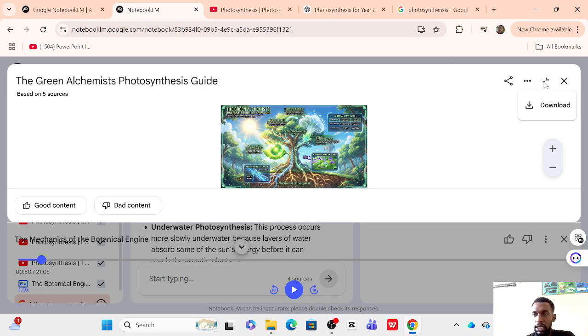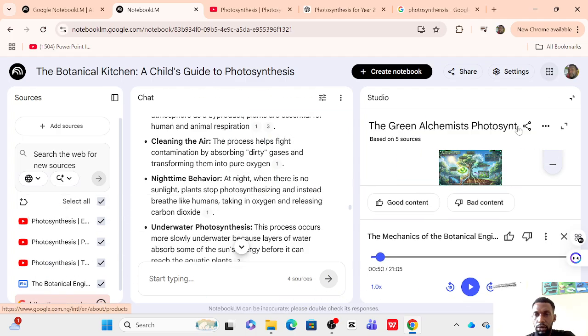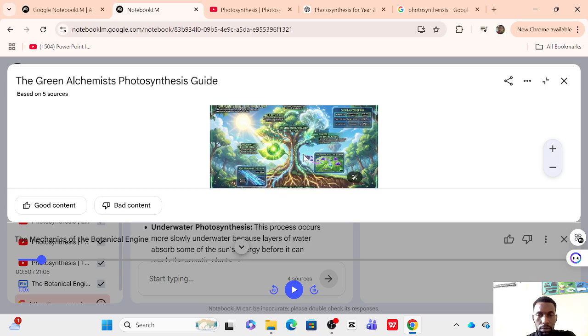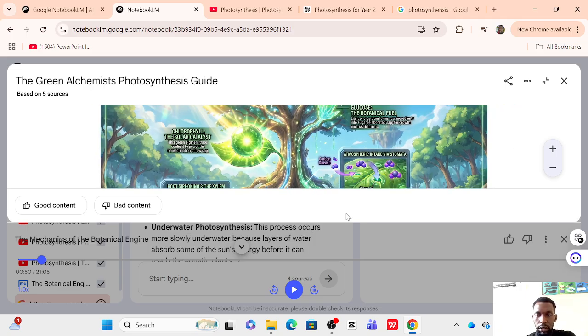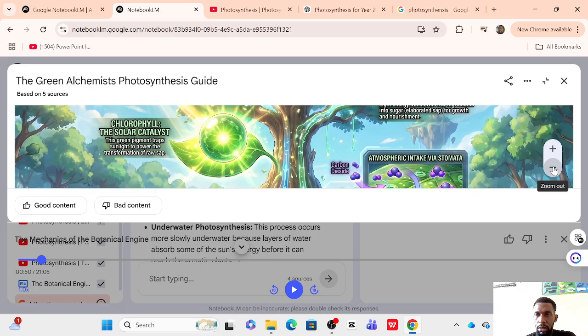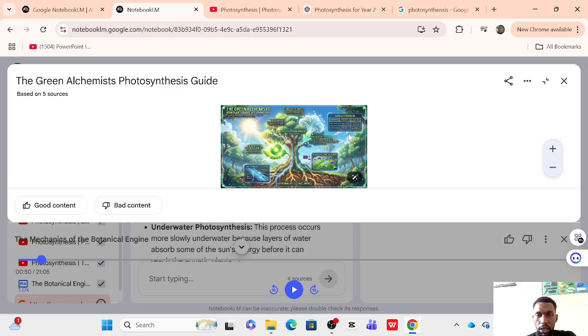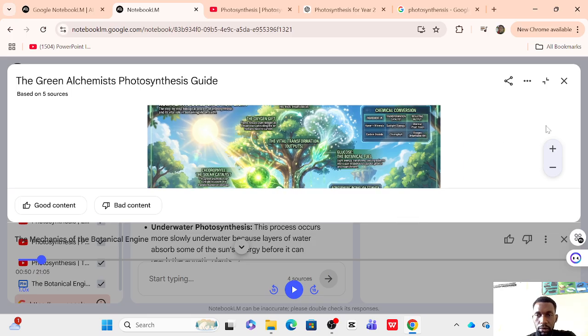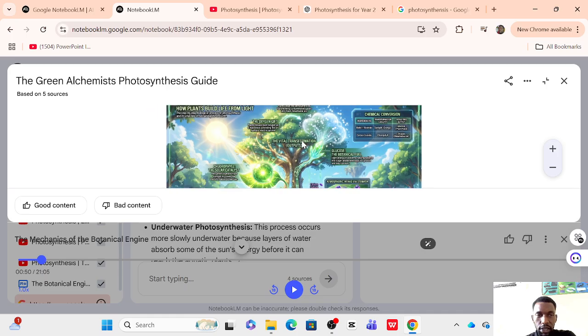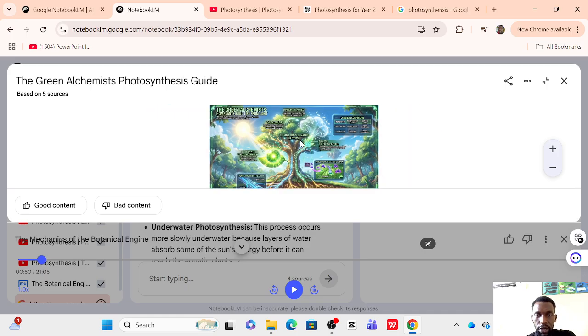See more option. You can decide to download it. You see here. Now the window is not increasing. So you can see the green alchemist, how plants build life from light. You can see all the processes have been mentioned, chemical conversion and the rest of them. This is a very good infographic.